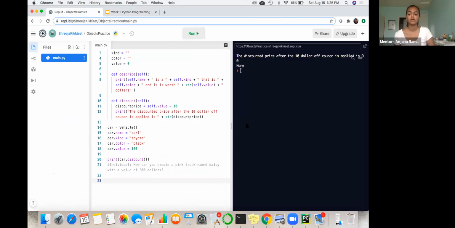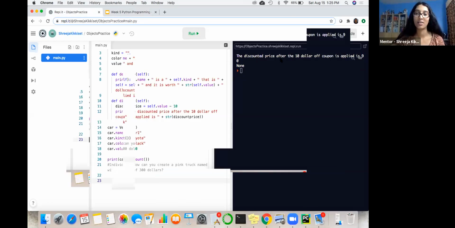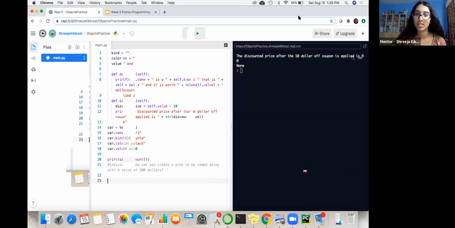Someone asked if you can make attributes private or public. Yeah, you can, but we're not going to get into that right now because that's a little bit more advanced.